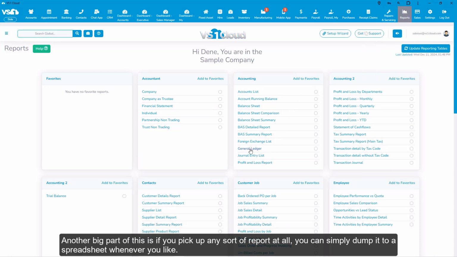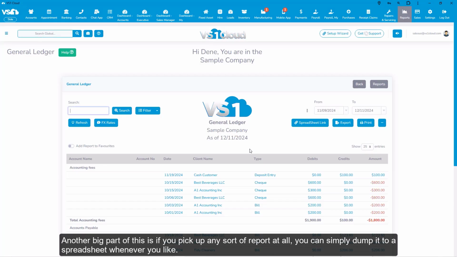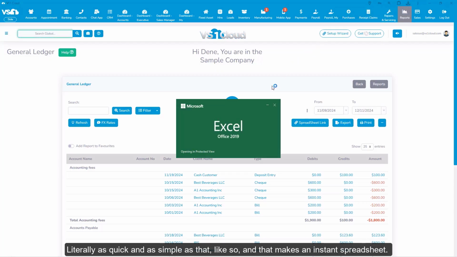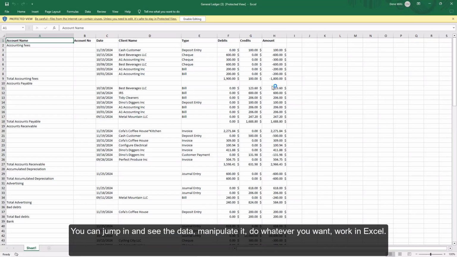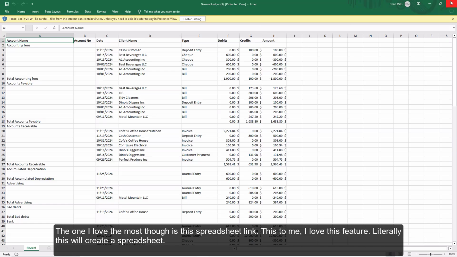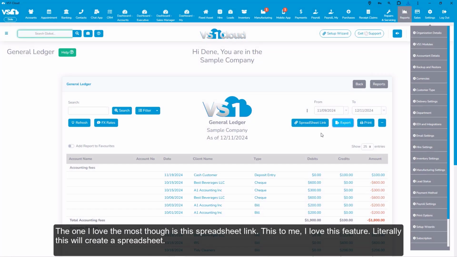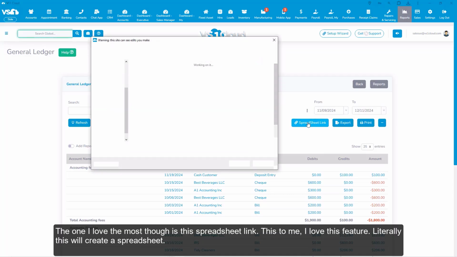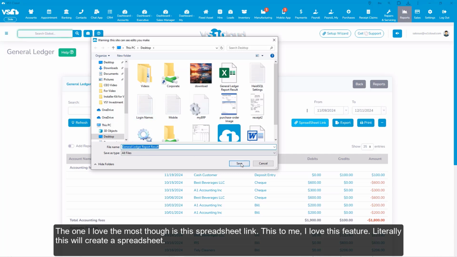Another big part of this is if you pick up any sort of report at all, you can simply dump it to a spreadsheet whenever you like. Literally as quick and as simple as that, like so. And that makes an instant spreadsheet. You can jump in, see the data, manipulate it, do whatever you want, work in Excel. The one I love the most though is this spreadsheet link. This, to me, I love this feature. Literally, this will create a spreadsheet.